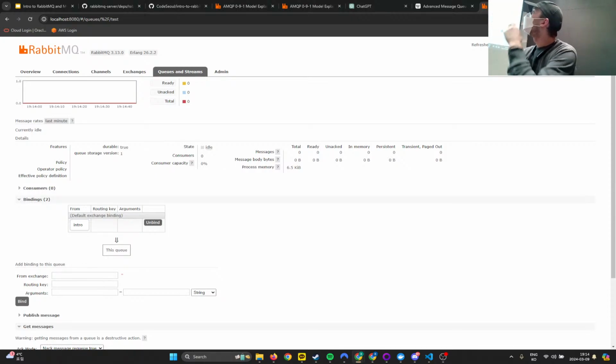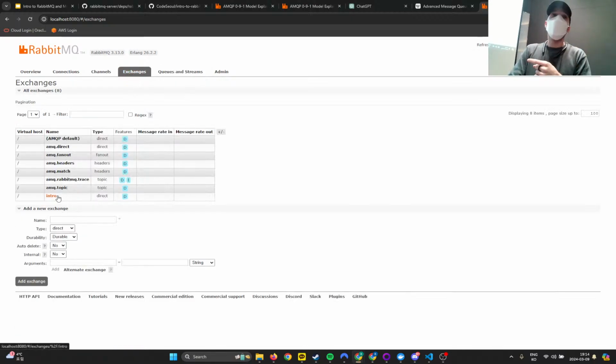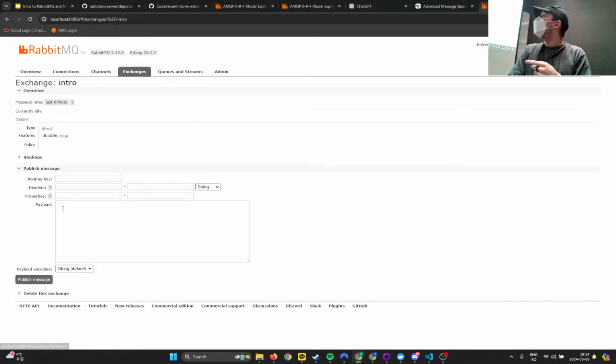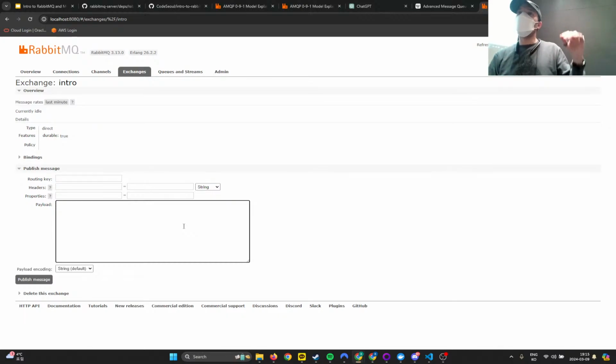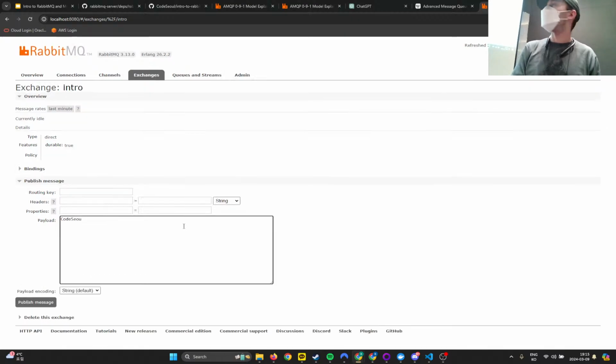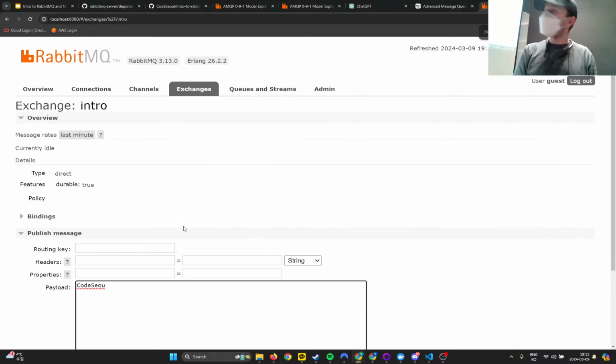Cool. All right. So now, let's do the actual fun part. Let's go back to our exchange. Let's go to our intro exchange. Okay. Let's send a message. So the routing key, we're just going to leave it blank because we didn't set a routing key for the receiving queue. Okay. And the payload can be whatever you want. You know, typing is hard. Let me make this bigger. There we go. CodeSol is really cool.